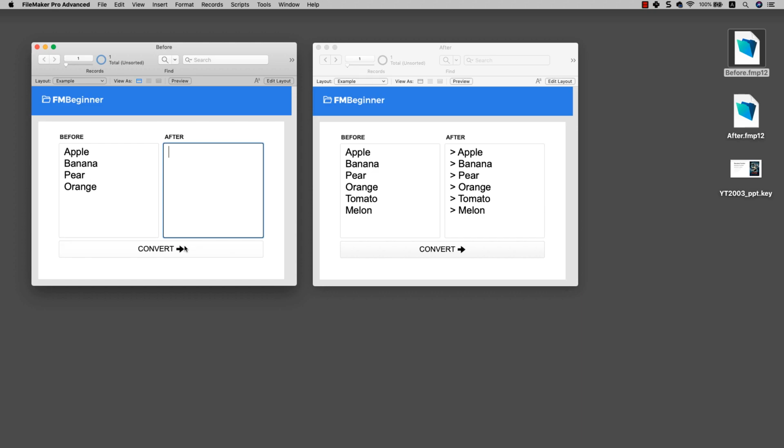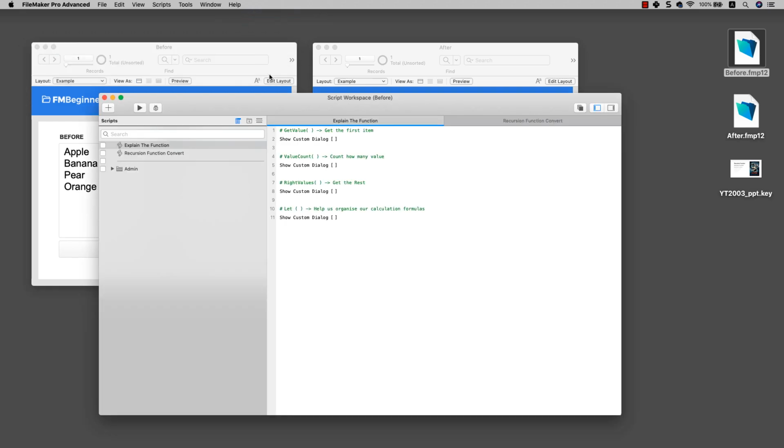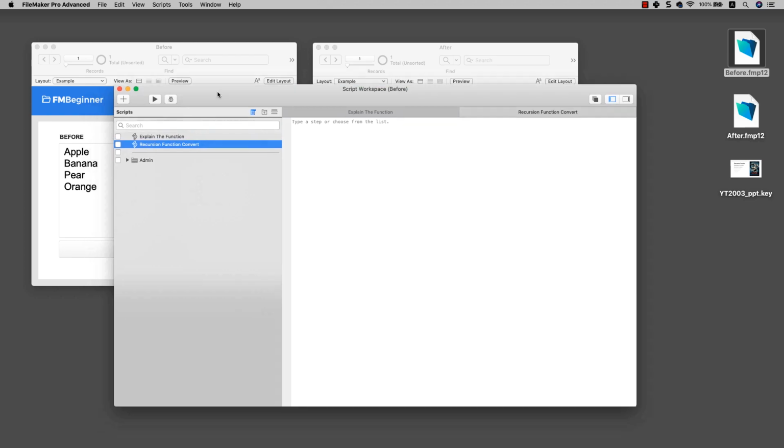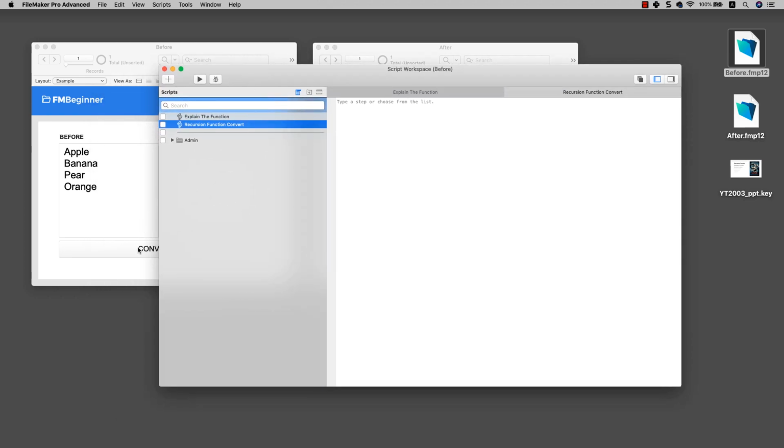Now, this convert button is linked to one of the scripts within the script area. This recursive function script is the final button that we are going to be using. When we click this, it triggers the script. It's pretty simple, and all we need to do is to set up that custom function and then place one script here, and that's basically it.